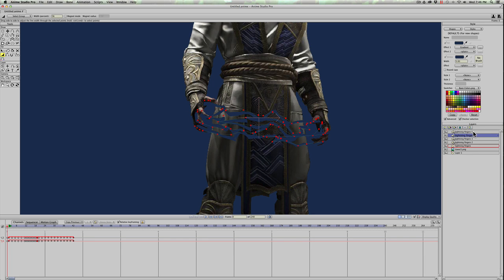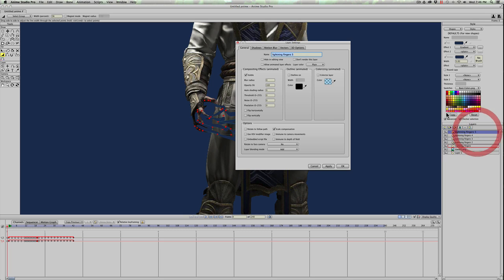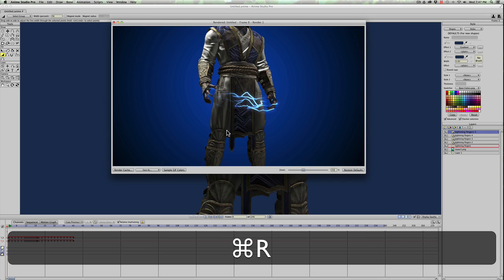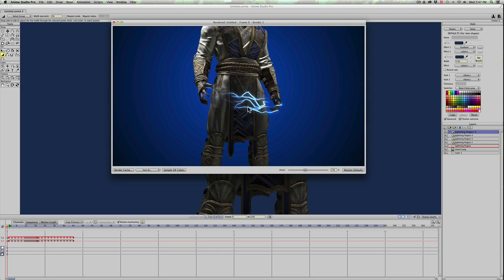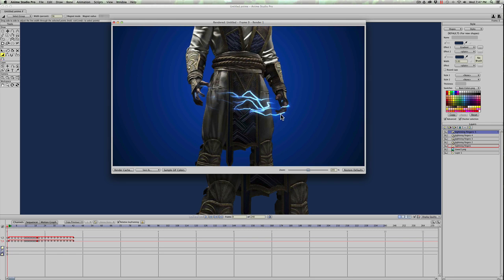So we'll double click the last layer, Lightning Fingers 5. Click on Outline, and we're going to click the eyedropper tool and select the blue lightning so it's the same color. But then we're also going to turn the blur radius up to, let's do 4, and maybe turn the opacity down a little bit. We'll just go to 88 or so and apply that. Let's see what that looks like. So there is a little bit of a glow. It's kind of hard to see.